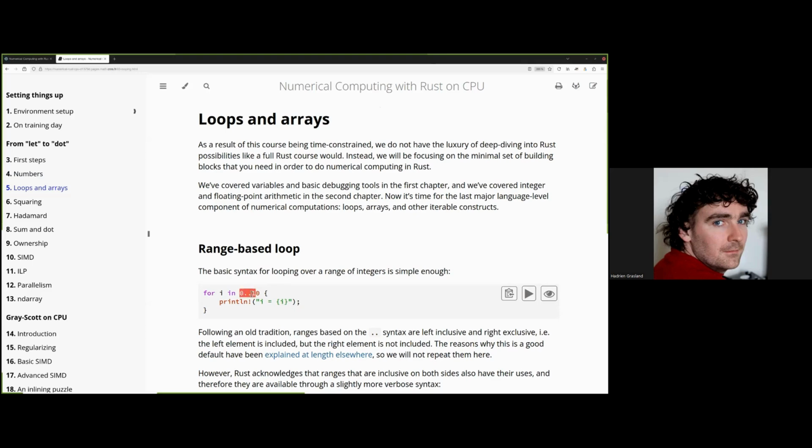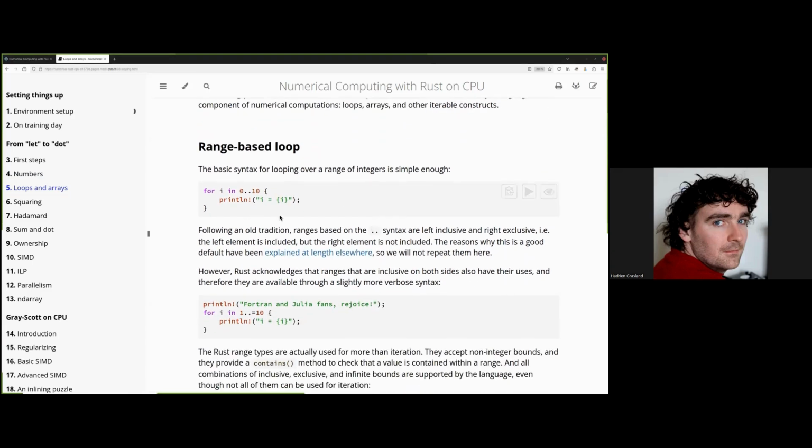So we saw that we can iterate over ranges of integers, as in many other programming languages, with a syntax that exhibits a slight preference towards left inclusive, right exclusive ranges, as in Python. But if you want inclusive ranges, we have them as well.